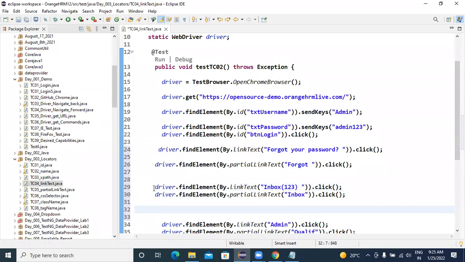One guy is automating a Gmail application and wants to click on Inbox. One guy is writing line number 29 and another guy is writing the approach as line number 30. So which is the most preferred way here? Which locator should I use, link text or partial link text?